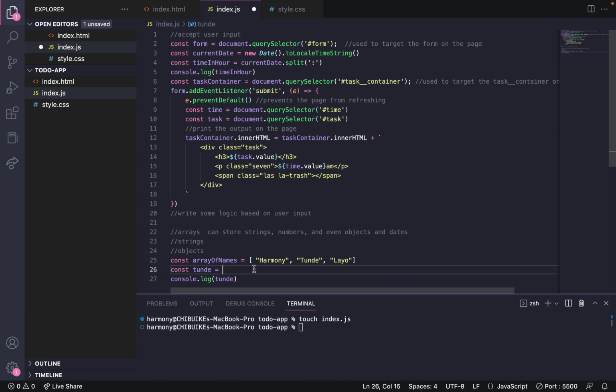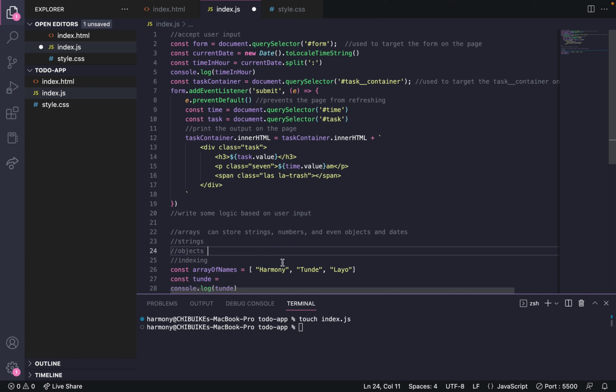To do that, there's something we call indexing. What indexing does is that each of these values here has an index, and the first item you have in an array usually has an index of 0. So Harmony has index of 0, Tunde has index of 1, and Layo has index of 2. So that's how it works.